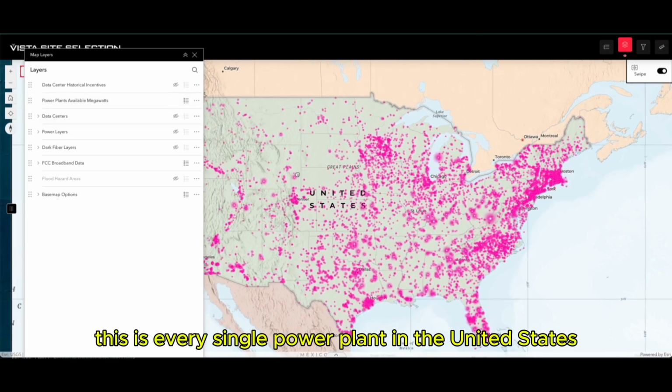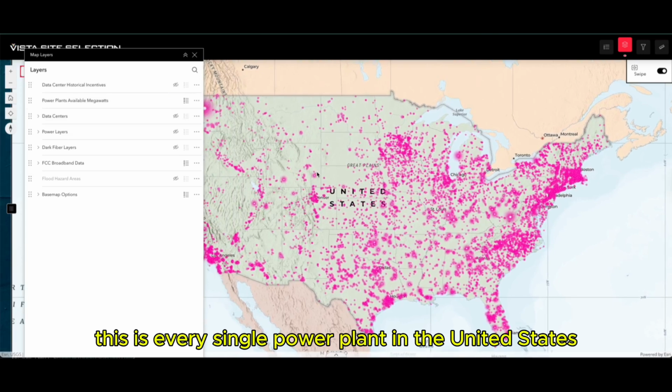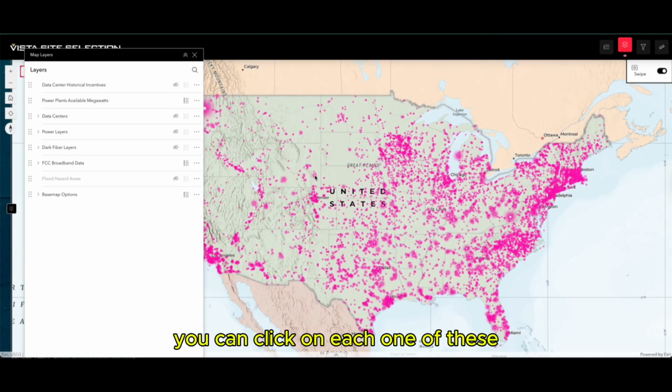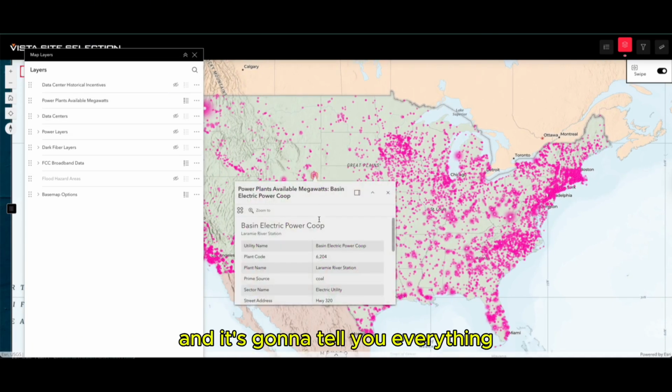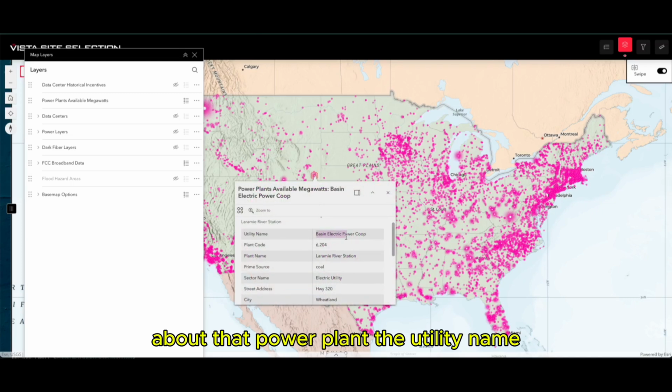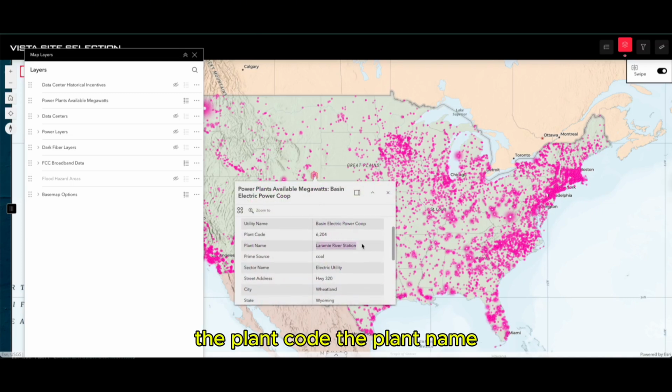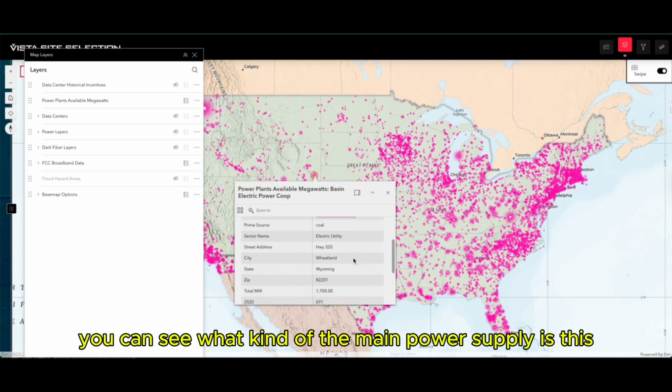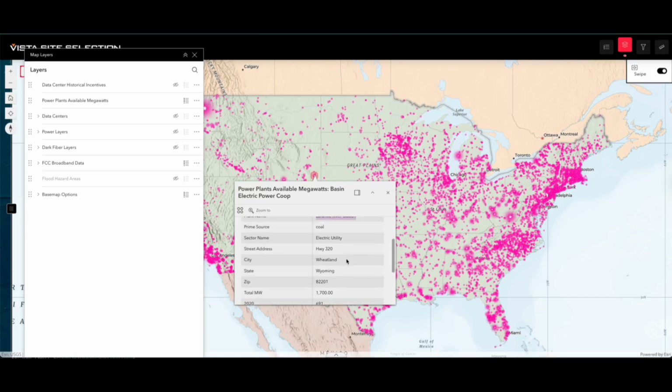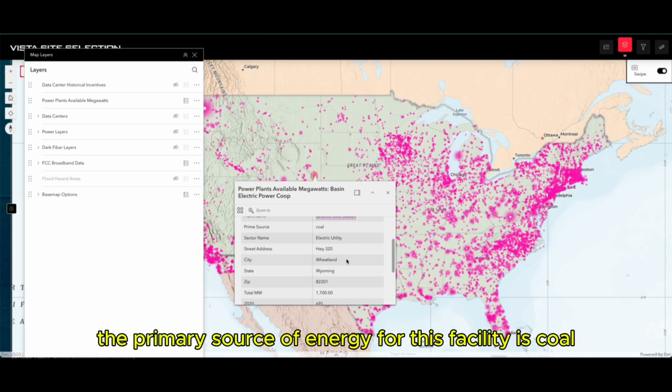Right here, this is every single power plant in the United States. And what you can do is click on each one of these and it's going to tell you everything about that power plant. The utility name, the plant code, the plant name. Down below, you can see what the main power supply is: solar, wind, geothermal, nuclear, all the varieties. So here you can see the primary source of energy for this facility is coal.